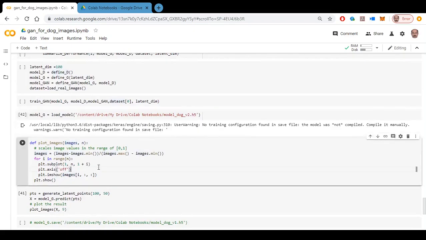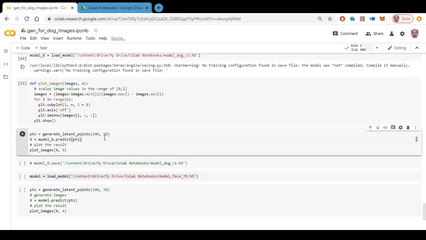Now there is a function written to plot the images. I'll be plotting 9 images in a line. So when I run this function, I call generate latent points, which we already have seen, and then call model G dot predict, passing these latent points, and then plot the images. Here we have generated some dog images.